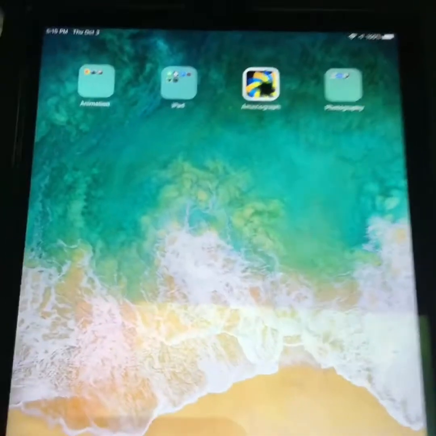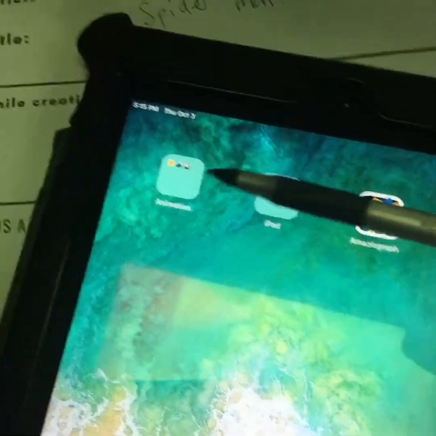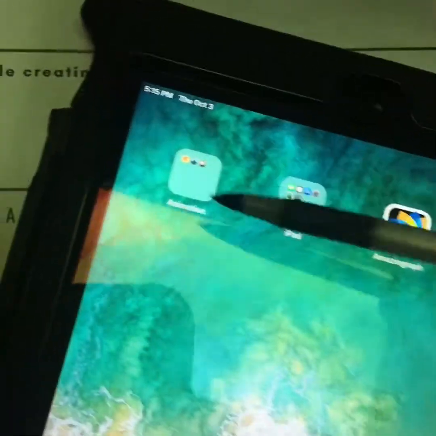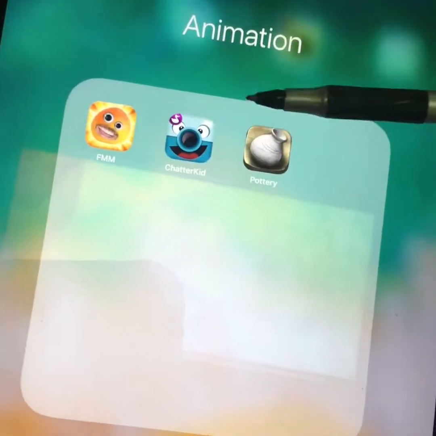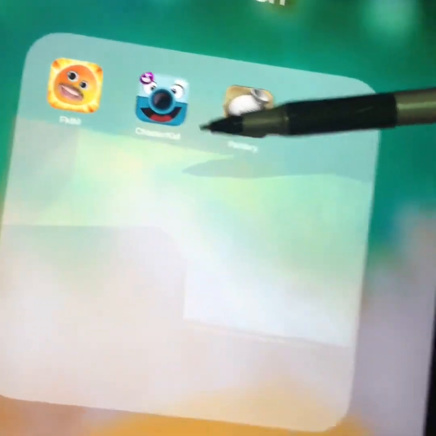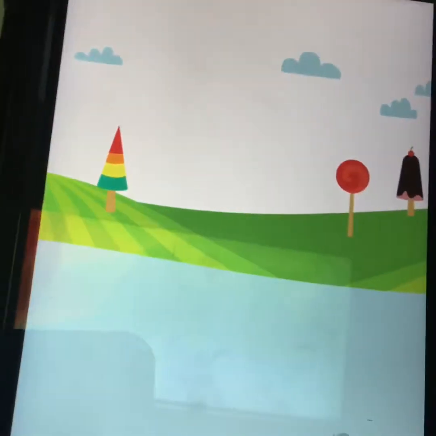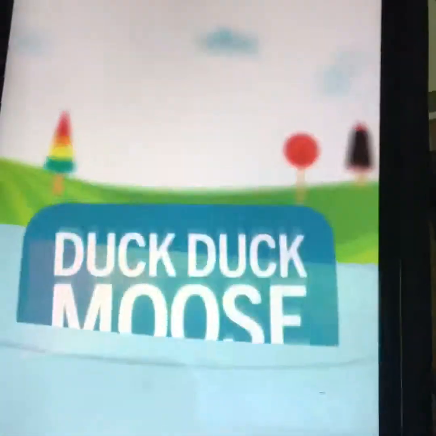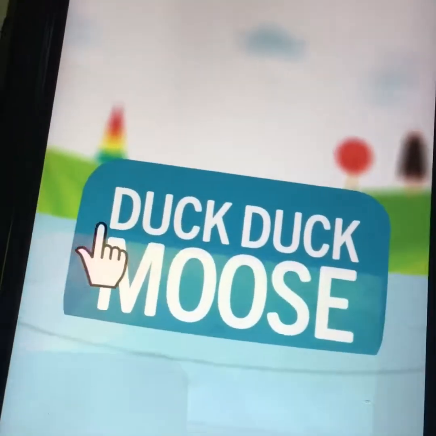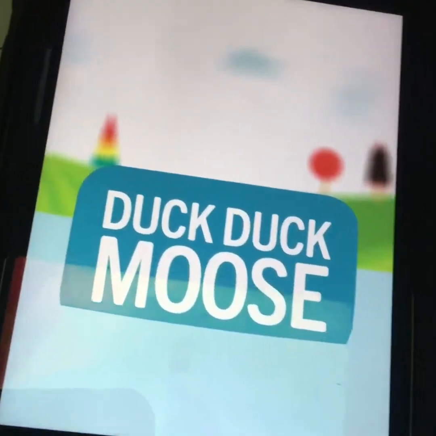On the iPads, you should see a folder called Animation somewhere. I don't know where it'll be, but you should see a folder called Animation. Inside, you're gonna find an app that looks like this. It's either called ChatterKid or ChatterPix, but I promise you it's basically the same app. You're gonna open ChatterKid. What this app does is it takes a picture of your mask or whatever art you created and you can make it talk. So we're basically gonna animate our mask into talking.